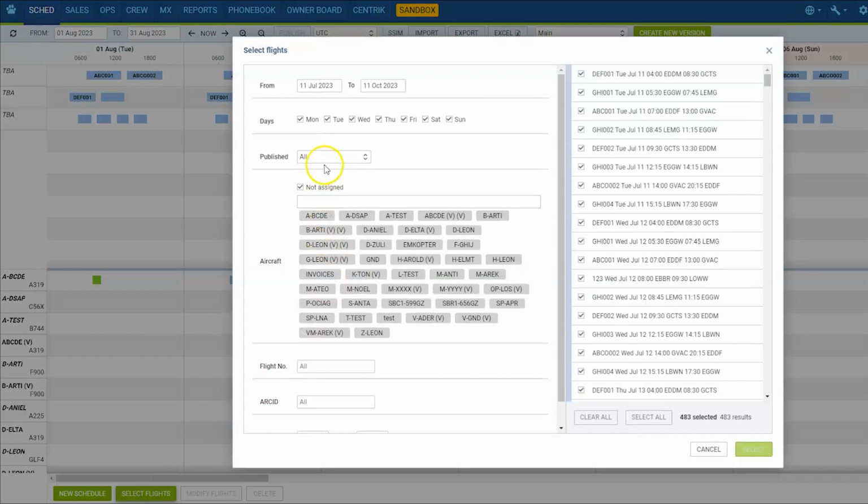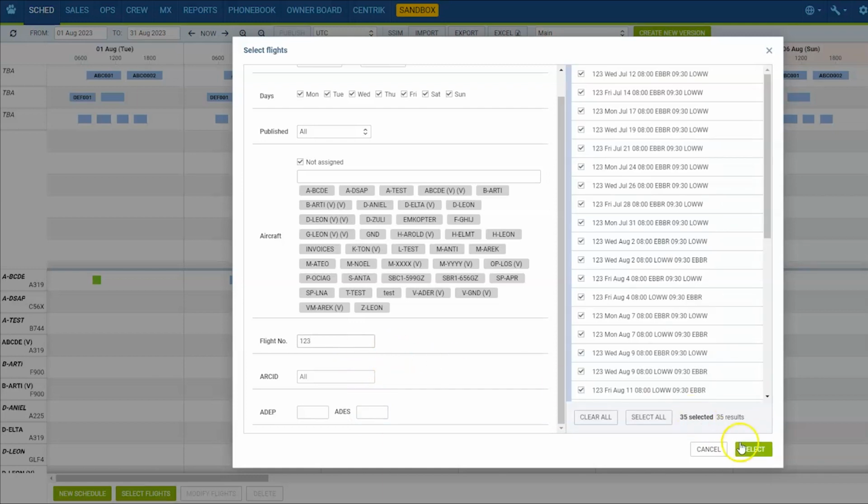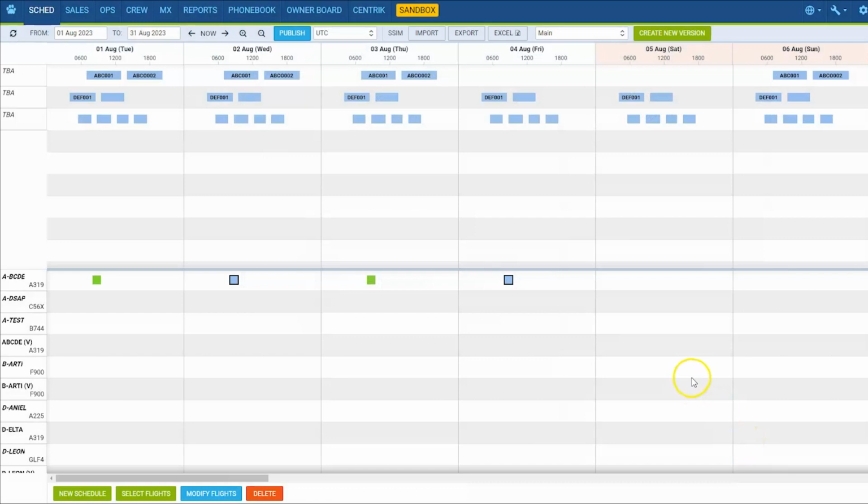In this case, you can select dates from which the flight should be visible, select the days of the week, select if the flight is already published or not, define the aircraft registration, flight number, aircraft identification number, and airport of departure and destination. In this case, you can search for by adding the flight number, then you can select the flights to change them.